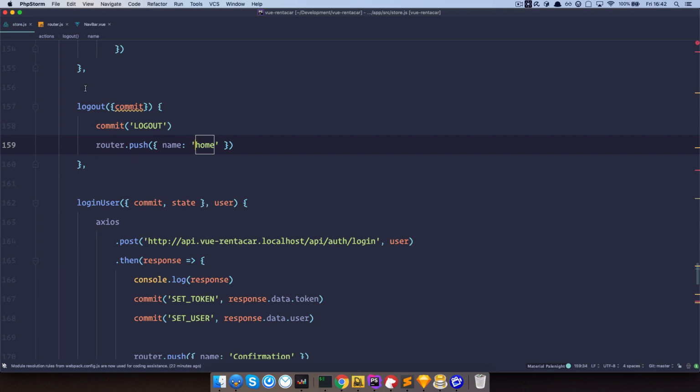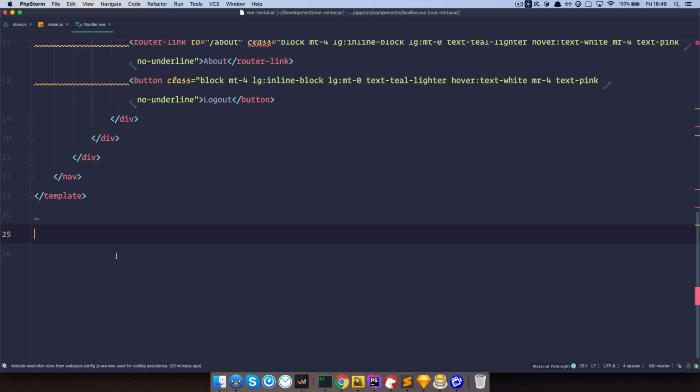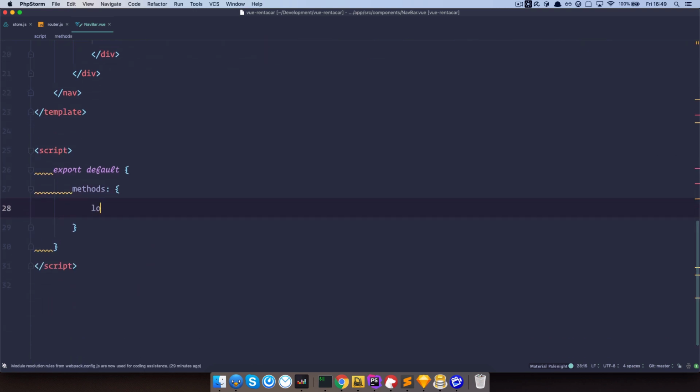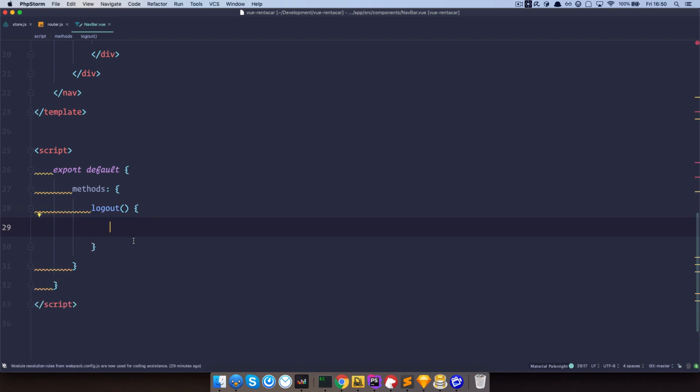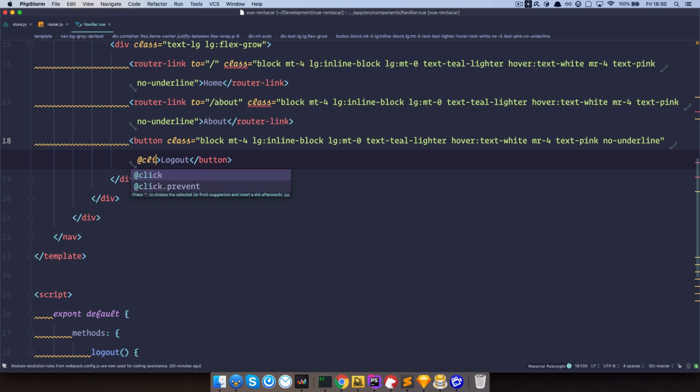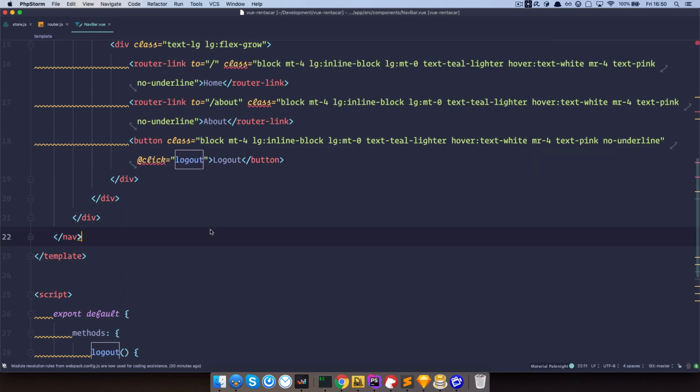Next thing we need to do, we actually need to tell that button, once it's clicked, to call this method and to log out our user. Now in our navbar, we just open up a script tag. We create methods and we create a method called logout. This is our method, and what we want to do right here is this store dispatch, and we want to call the logout method. And all we need to do now is just add a click, so add click equals logout, and I think that should be it.